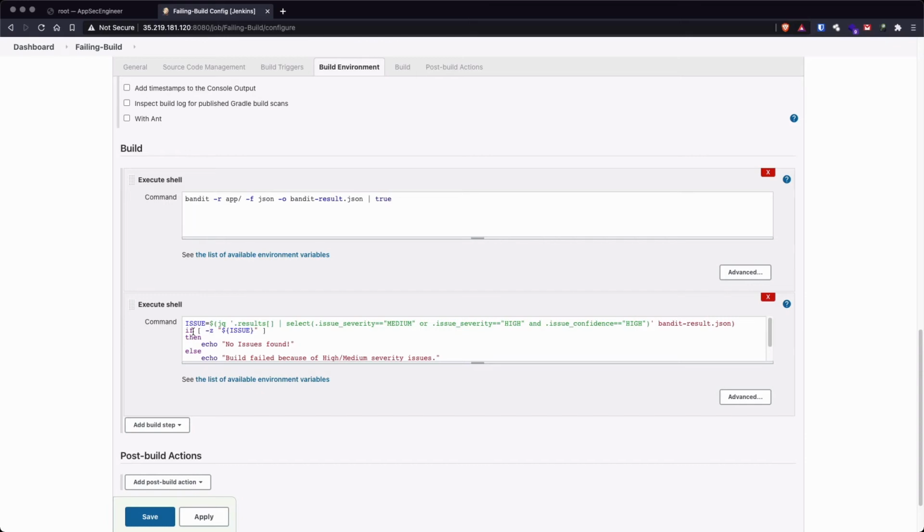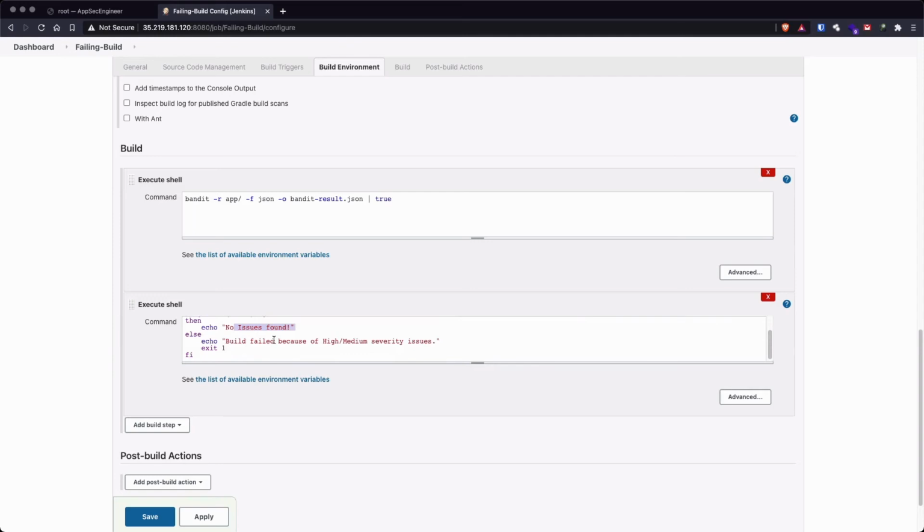So once that is done, I'm essentially going to have a condition where I'm going to state that if there is nothing in this issue variable, then it's going to echo out no issues found. But if there is something, then it's going to print out build failed because of high or medium severity issues, and then it's going to go ahead and exit as well.